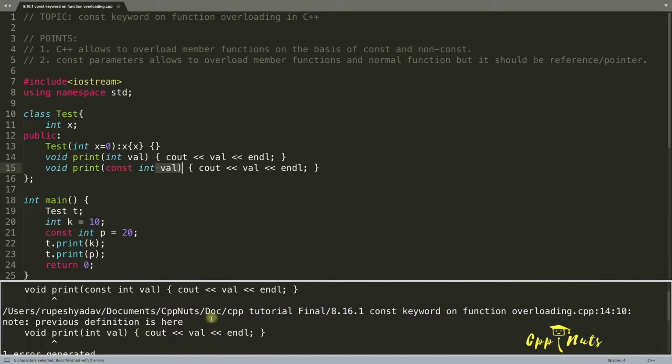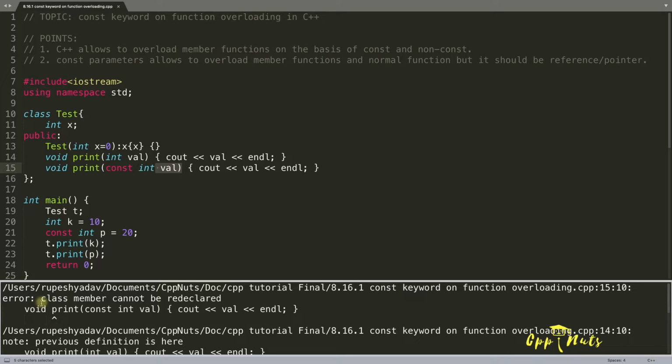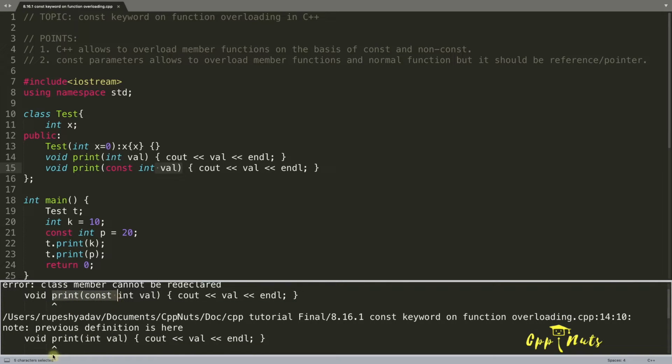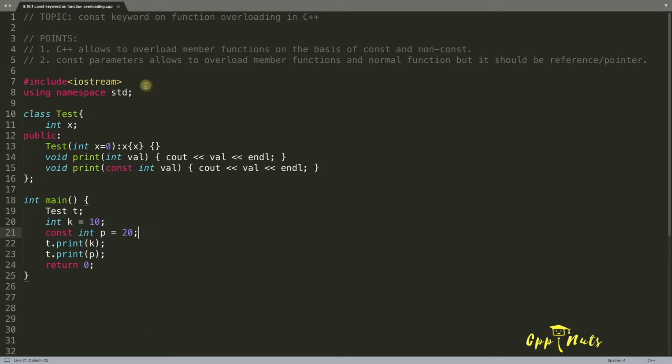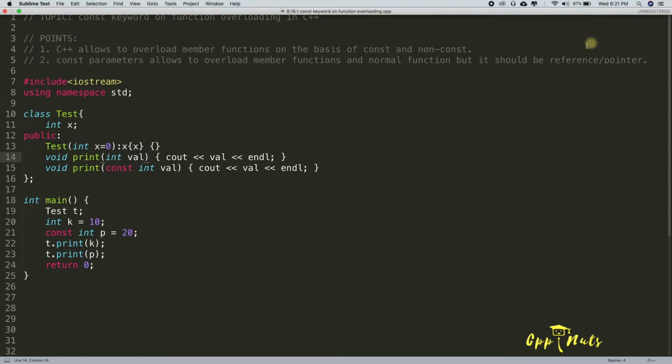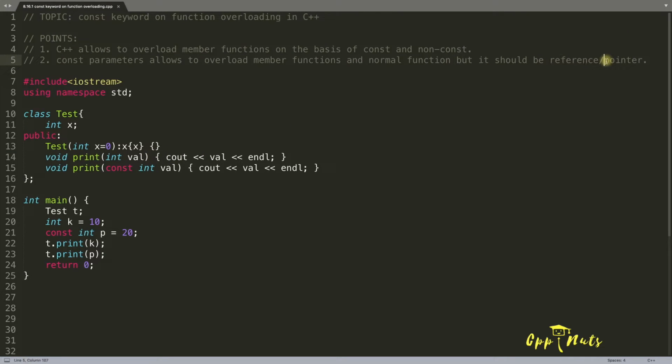Let me show you the error here. It is telling that error, class member cannot be redeclared. It means it is thinking these two functions, this one and this one, both are similar. So as I said, we cannot do this. And this is the second point. So yeah, we are working on the second point. I forgot to mention that. So as I said, this should not be passed by value. If you want to overload this, you should be using either reference or pointer. Okay, so let's make this a reference and let's see if it is working or not.